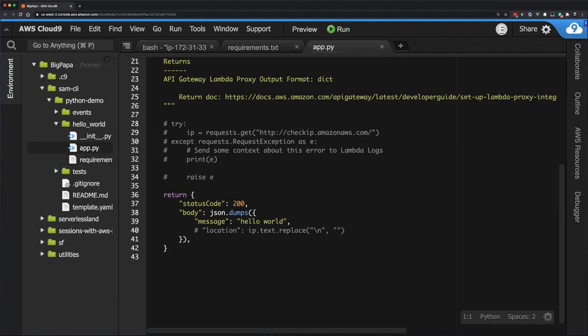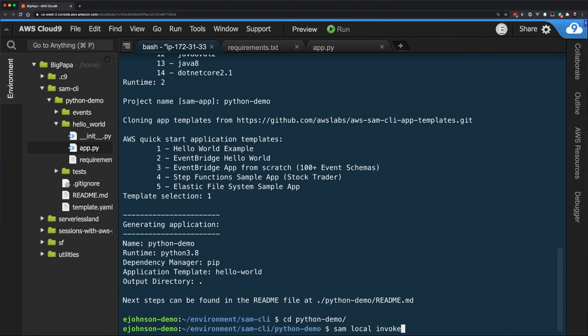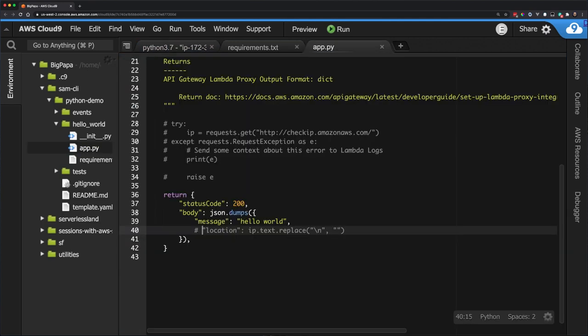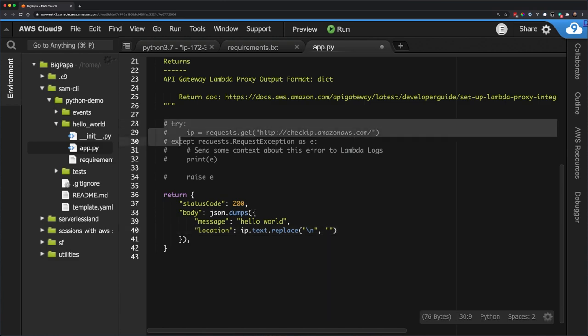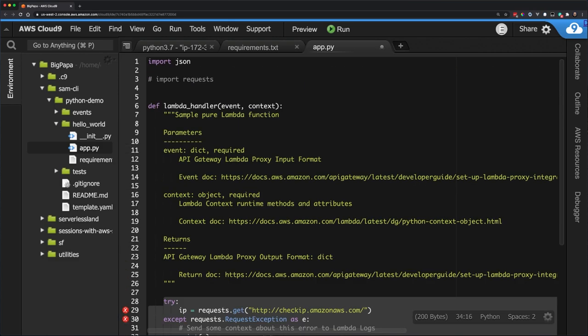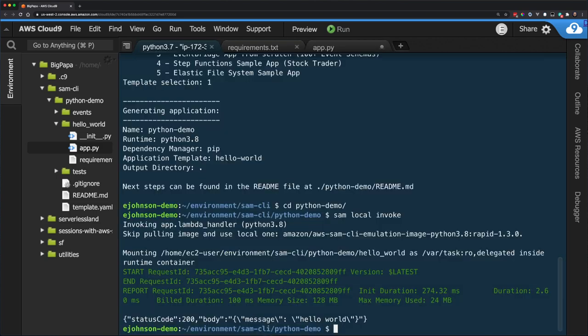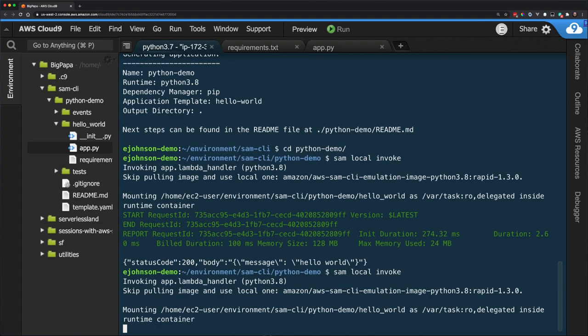Looking at the Lambda function code, I can see that this Lambda function returns an object with the message Hello World in the body. If I invoke the Lambda function locally, the function returns with a 200 and my Hello World message. However, on inspecting the code closer, I can see that all references to the requests package are commented out. I will uncomment these lines, and now my code checks for my public IP and prints it in the return object as well. I invoke the Lambda function again, and this time it fails due to the missing dependencies.